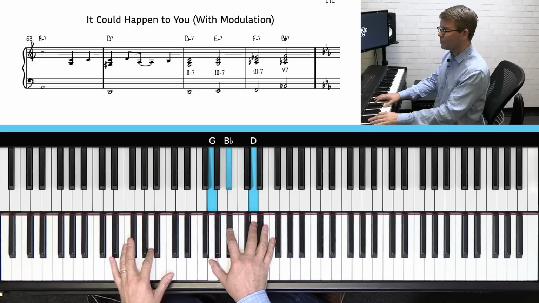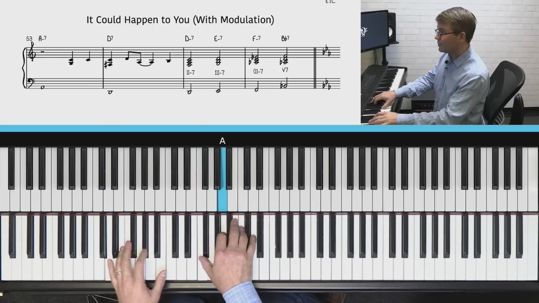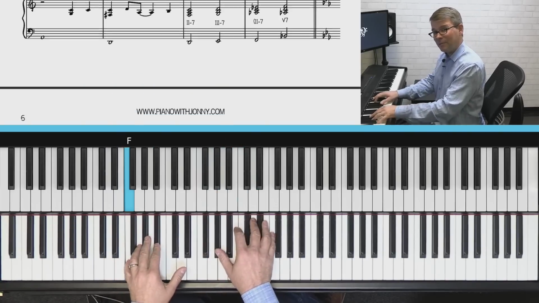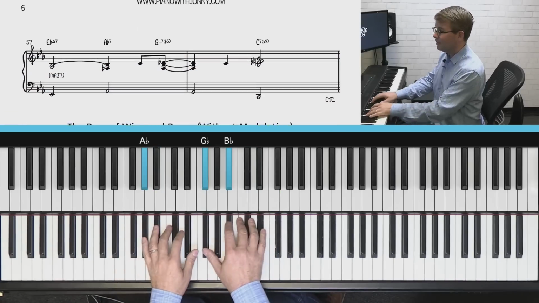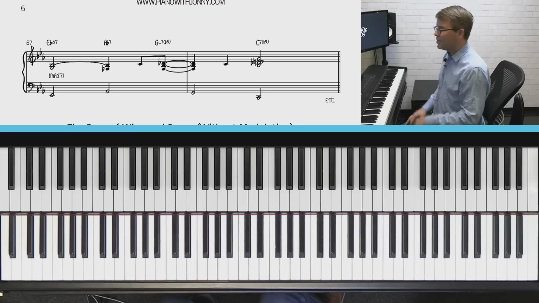So here it is with the modulation. F minor, B flat 7, keep an eye on spring. Isn't that great? So I love that.